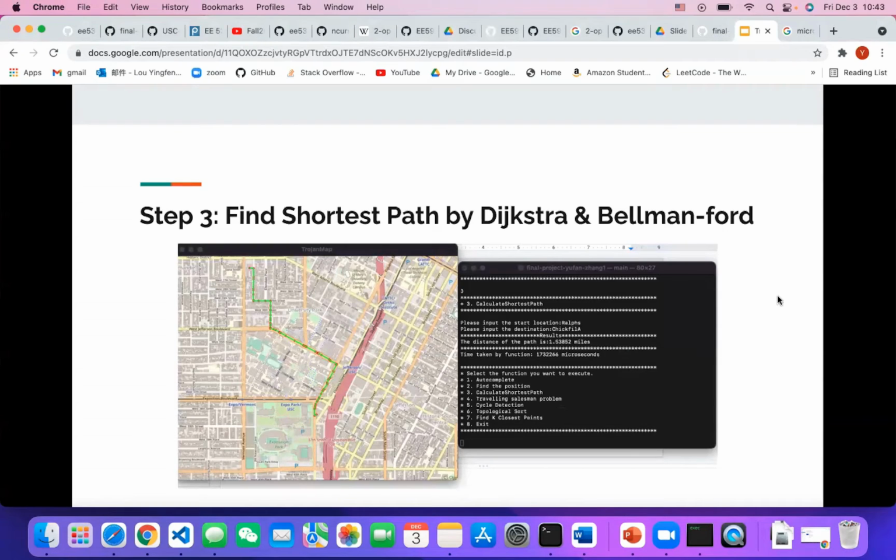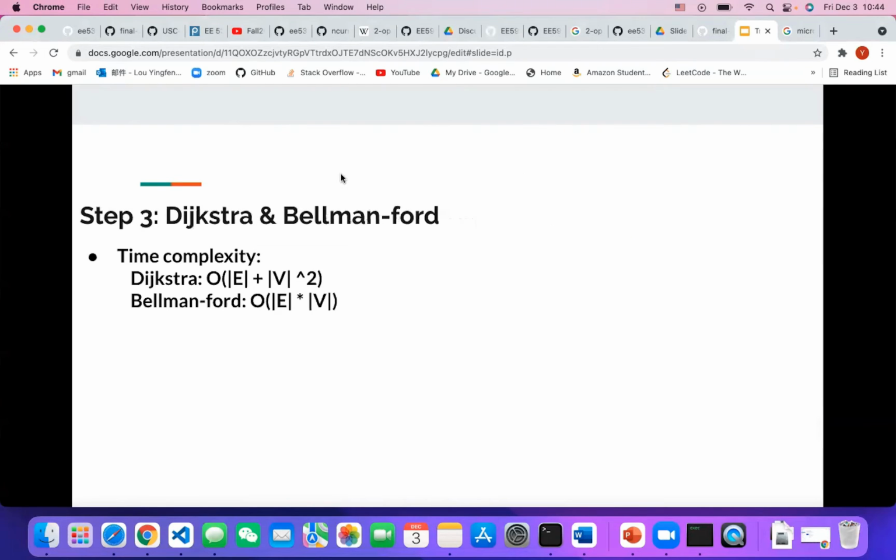And for step 3, it's a shortest path problem. We need to enter the start and the end location of the path, and it will return the distance of the shortest path and show the path on the map. And we did it with 2 algorithms, Dijkstra and Bellman-Ford, and did some comparison.